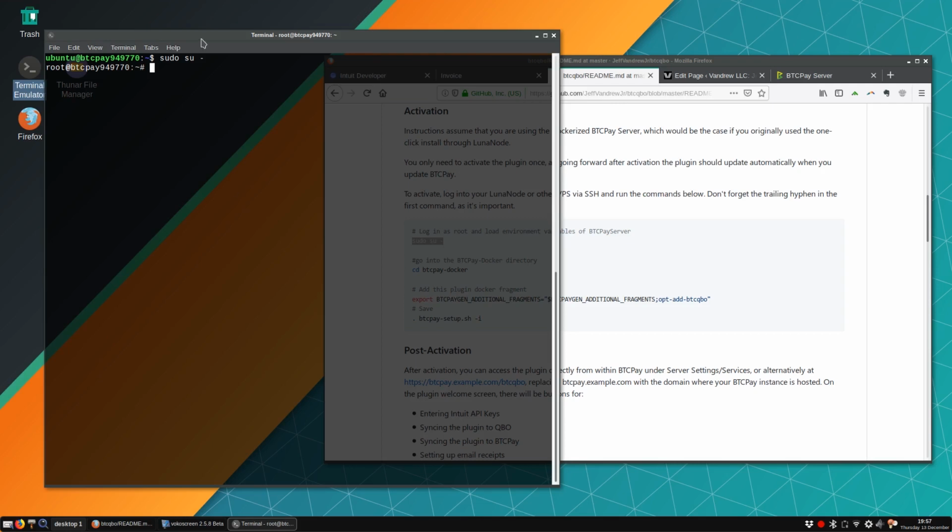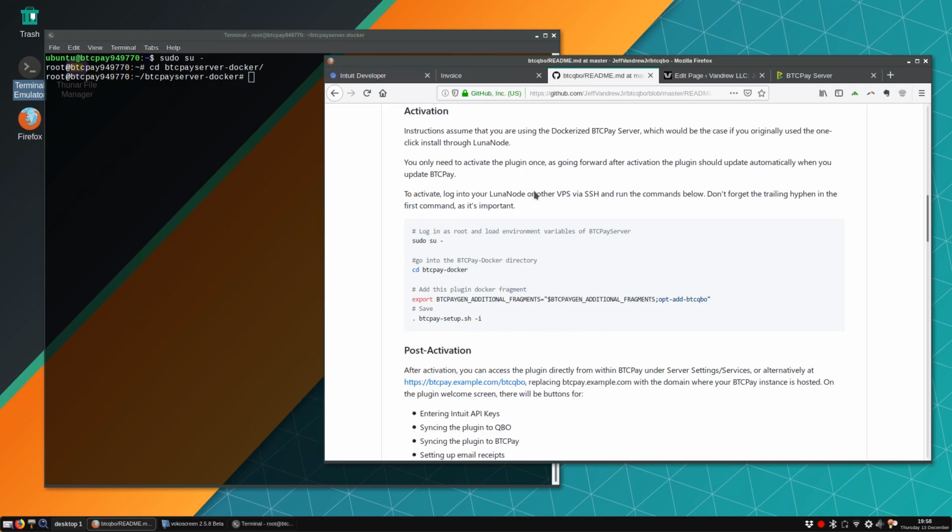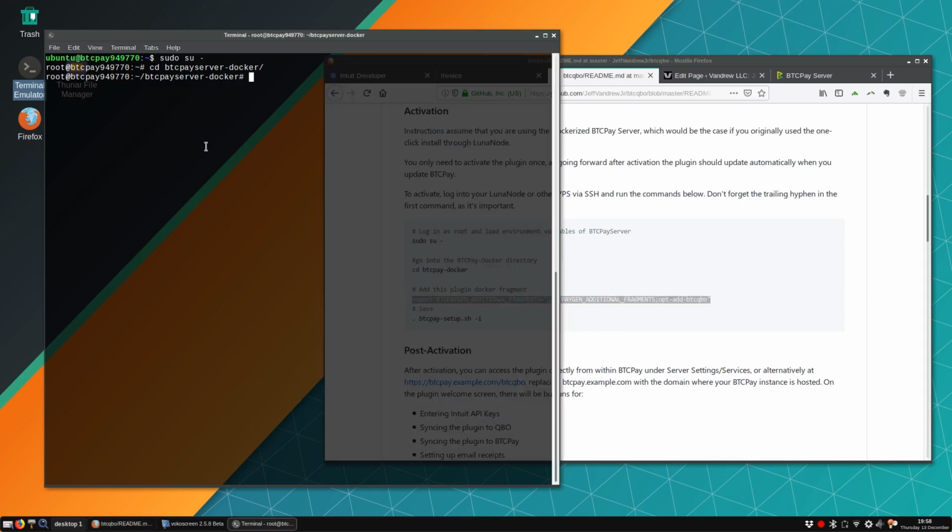After we've done that, we need to change into the BTCPay Docker directory. So we change directories there, easy enough. We then need to set an environmental variable. The good news is if you're looking at the README file on GitHub for BTCQBO plugin, we give you the exact language there that you need to use to set that environmental variable. So I'm just going to copy that language. I'm going to paste it right over, hit enter. We're good to go. I've now set the variable.